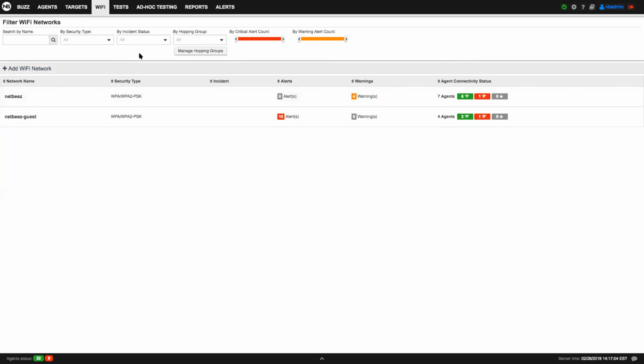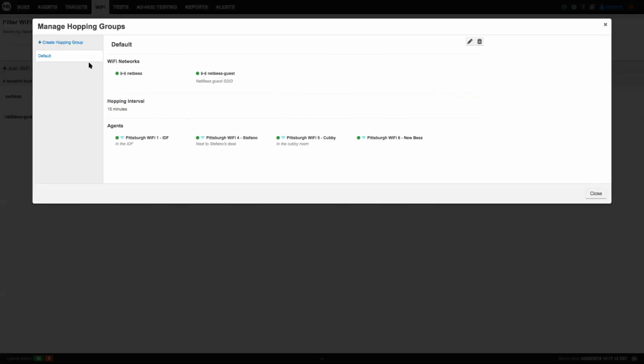So how do you create a hopping group? It's very simple. We enable this button called Manage Hopping Groups. If you click here, you can see that we already have created a hopping group named default. This is how we name it because we only have one in our case, although some customers can have more than one hopping group. And you can see that including this hopping group, we have two networks, NetBeez and NetBeez Guest.